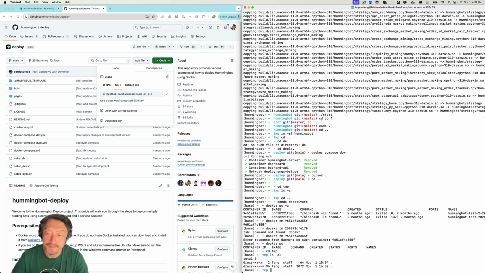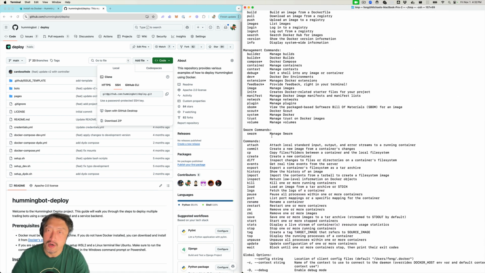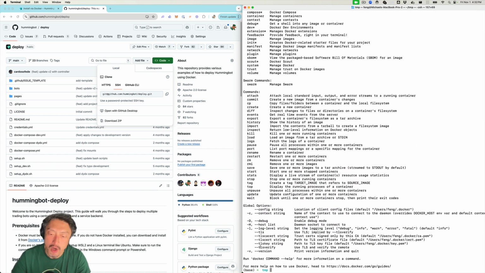One thing to note is that if you are using Windows, I recommend using Windows Subsystem for Linux 2, which allows you to run Docker. Before you do this, make sure you can run Docker from the command line and install Docker if you haven't already. You should be able to run Docker and see this type of menu here.